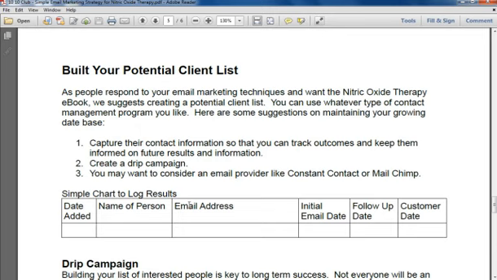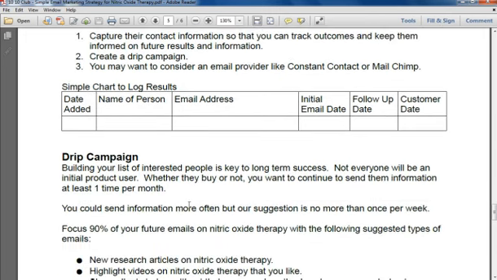You can create a simple chart on your computer. You can use whatever, again, contact management system that you want to. You can put the person's name in there, the email address, the date that you sent things out, the initial email, any follow-up email, and any time that they become a customer to you. So again, you can see results and whether the type of marketing strategy that you're doing is worth your time and effort. You can also create a drip campaign.